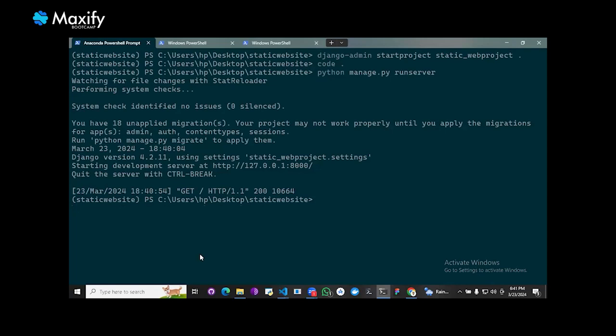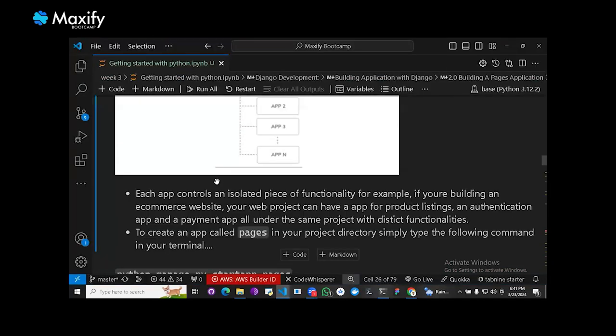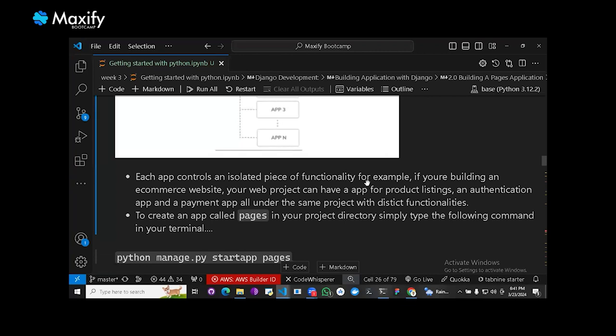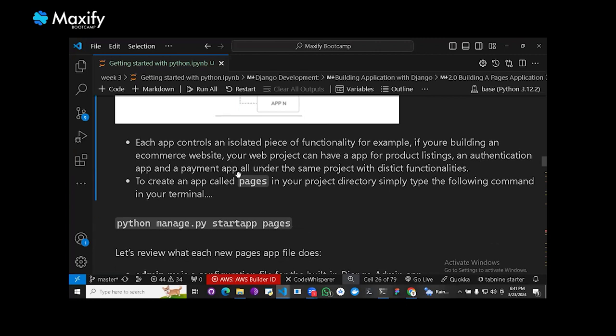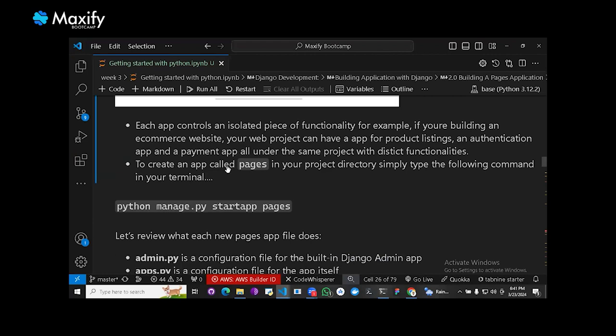So each app controls an isolated piece of functionality. For example, if you're building an e-commerce website, your web project can have an app for product listing, an app for authentication, an app for payment, all under the same project with distinct functionality. So you get the logic now. If you're dealing with authentication, you can create an app that handles just authentication. If you're dealing with payments, you can have an app that does that. Orders, you can have an app that does all your orders and all of those stuff.